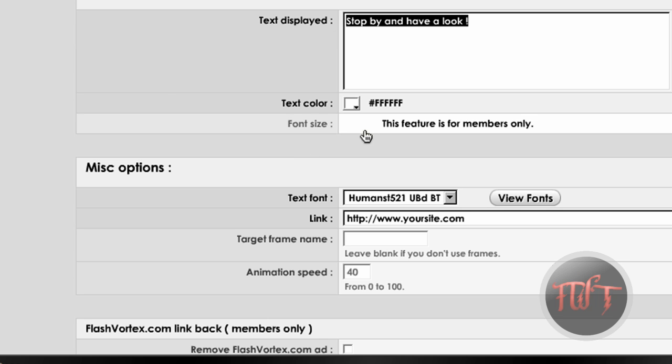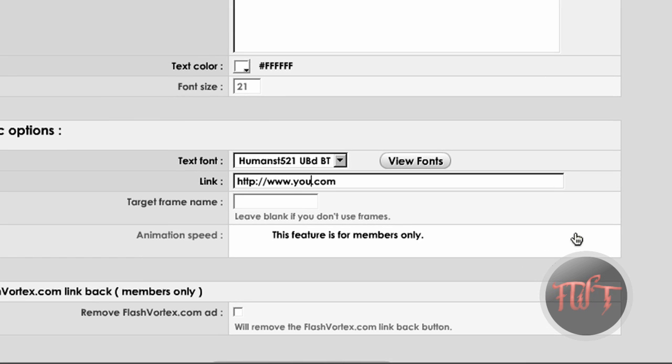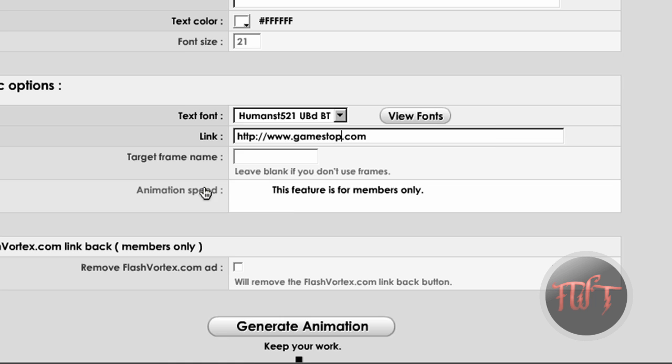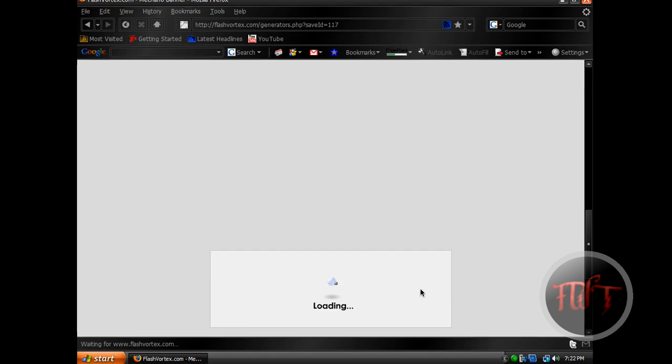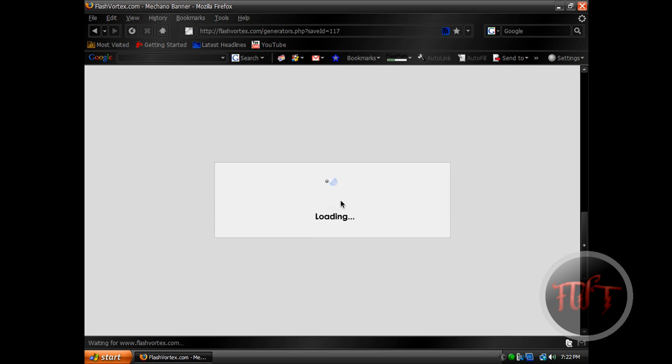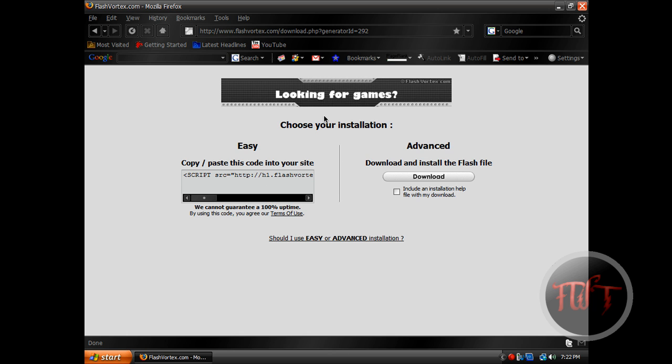Stop by and have a look. Let's add by GameStop. Okay. And I think it's GameStop.com. I'm not sure. So just put GameStop.com. Alright. And you're just going to click Generate Animation. It's not going to take that long to load. Alright. So this is how it's gonna look like.